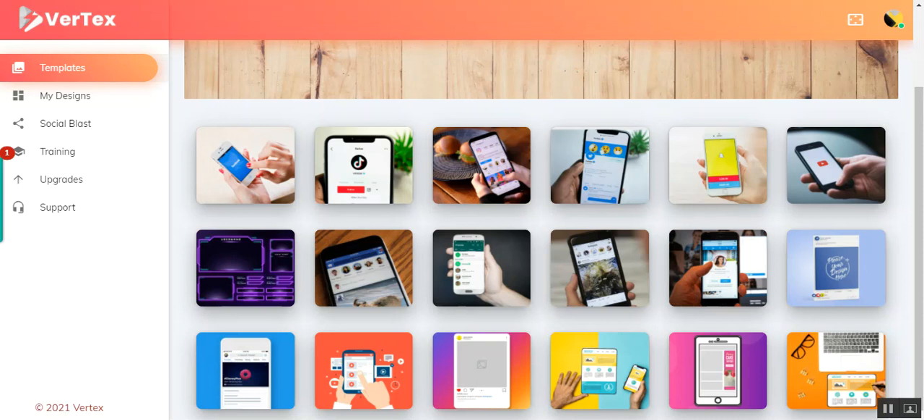So you can see that the dashboard looks like this, and we're in the template section. You can see that we have a lot of templates to use. You can use these templates for different social media platforms, for video platforms, for Facebook, TikTok, YouTube. You can use those templates for ads, streams, posts.